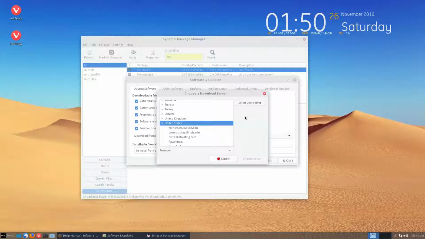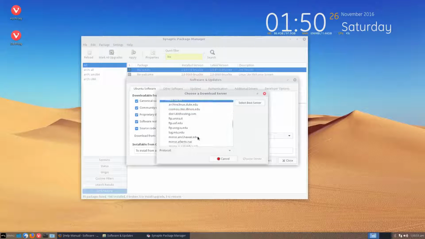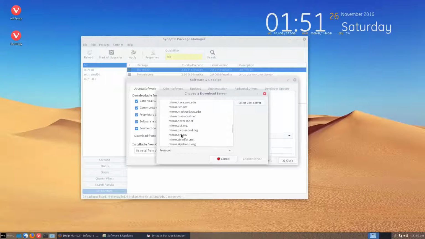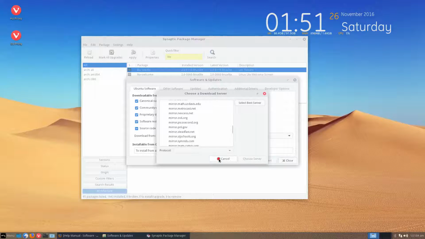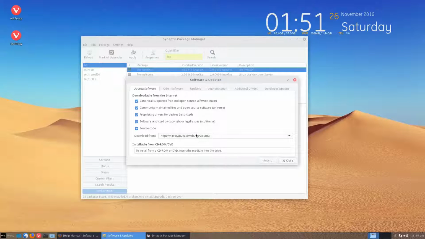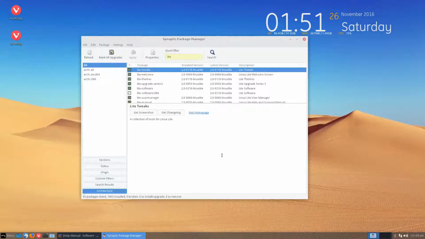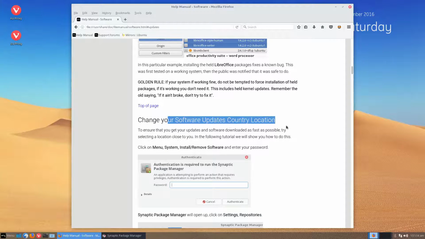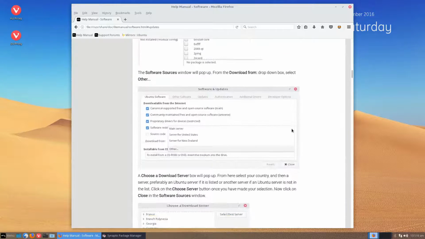Since I already have my own selected, I'm not going to go through the process of selecting the best server, but you want to select either the best server or manually use the one you consider best for you, if you have done your homework and you know where the server is located and what the speed is like. So I have my mirror selected there. Perfect. And I'm going to exit that out. That completes this first part of the documentation actually.